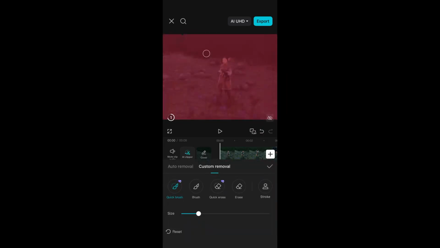If it selects too much, use the Erase or Remove Brush option to clean up the edges. If it misses something, brush over that part again until the selection looks correct. Zoom in on the preview if you need more accuracy. This helps when working around hair, hands, small objects, or detailed edges.